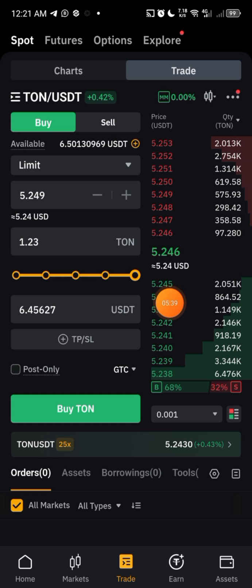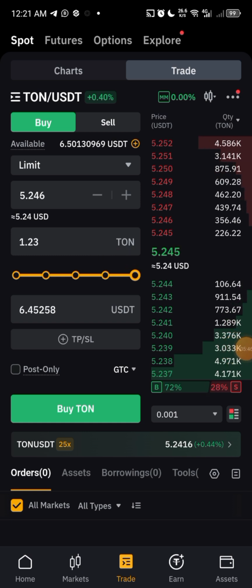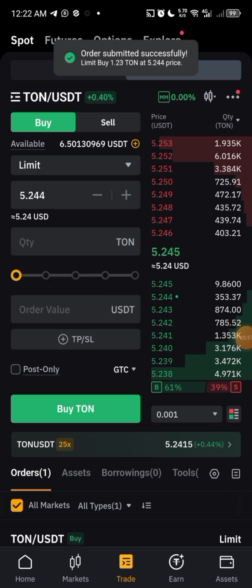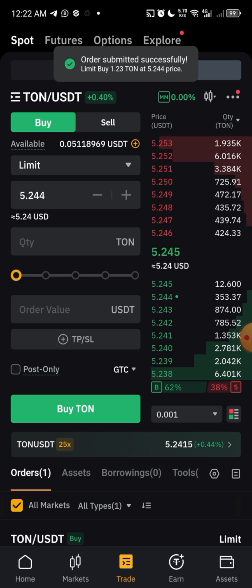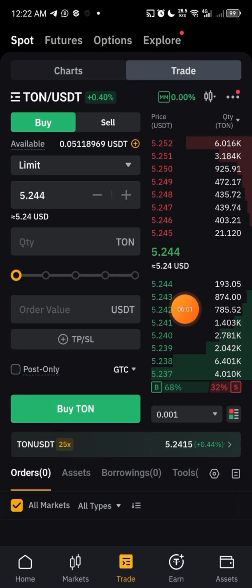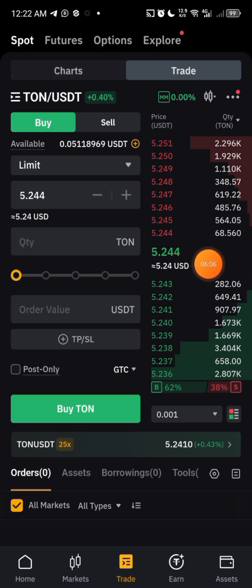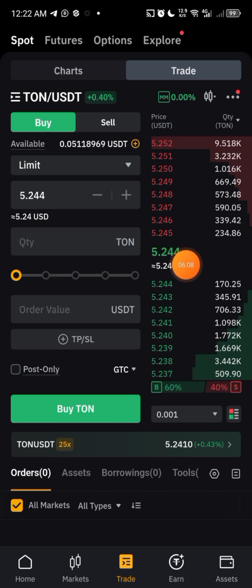5.2449. This is 5.246. So I'll just click on 5.246 to activate that, and then I click buy Ton here, right? So let me see, bring it low and then click buy Ton. All right, so now because my price is lower, it entered into a pending order, but right now the order is filled because the price has hit the actual price that is here.